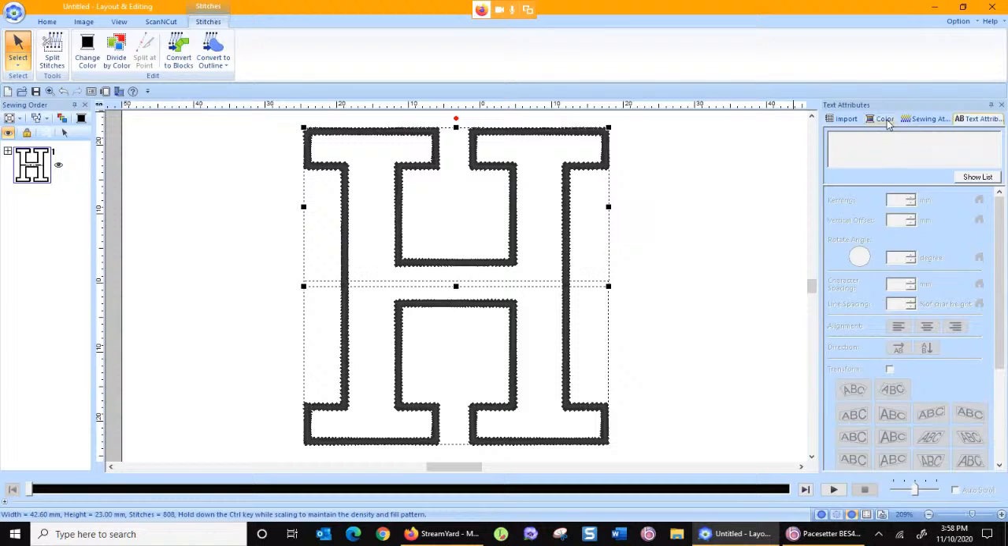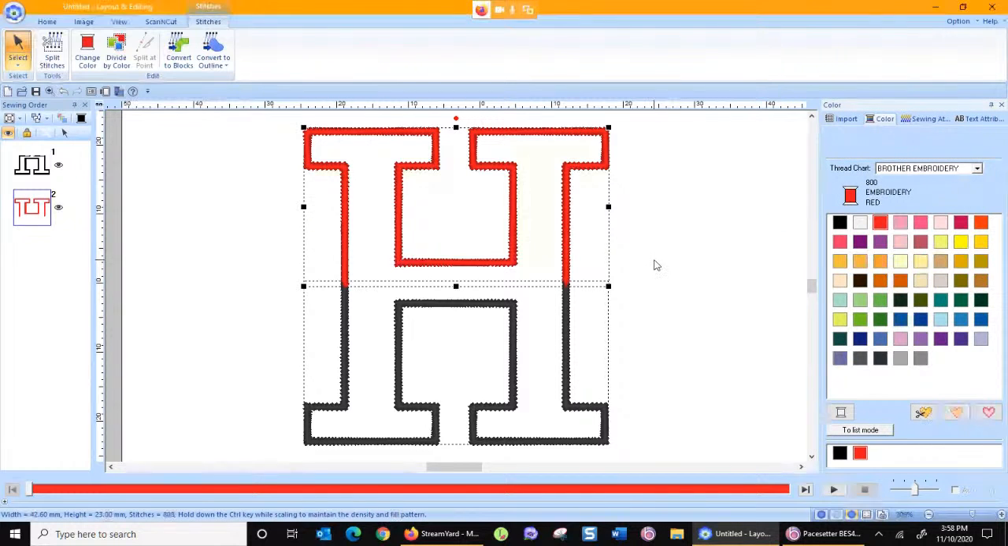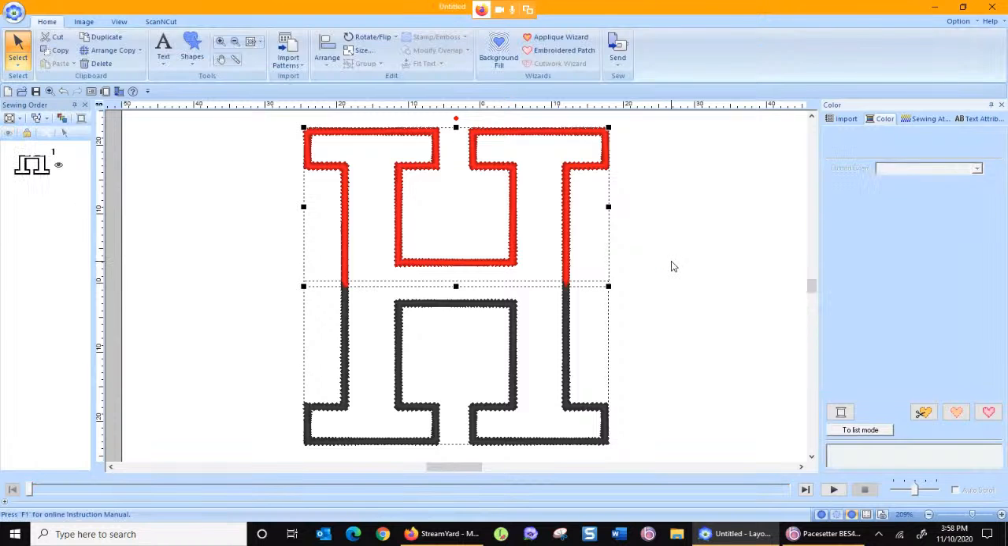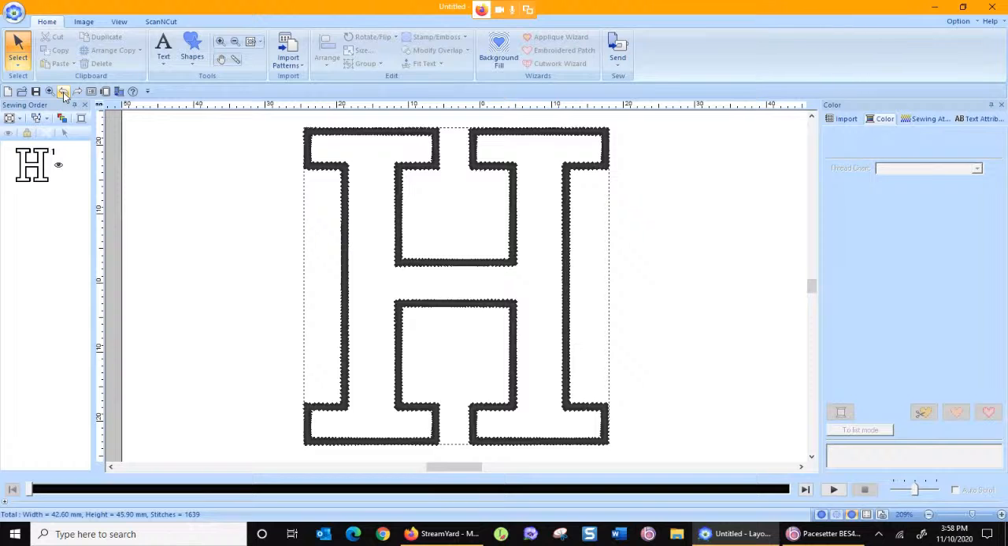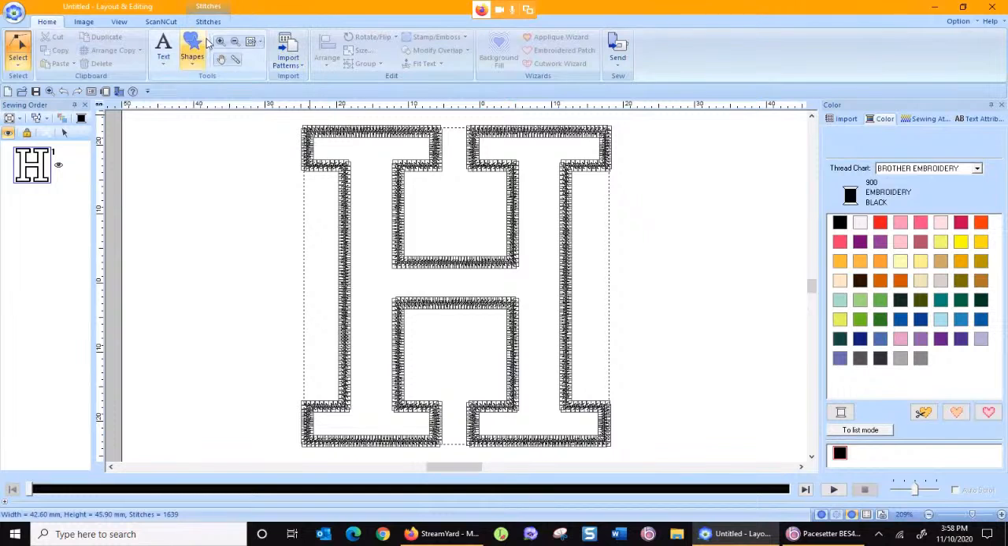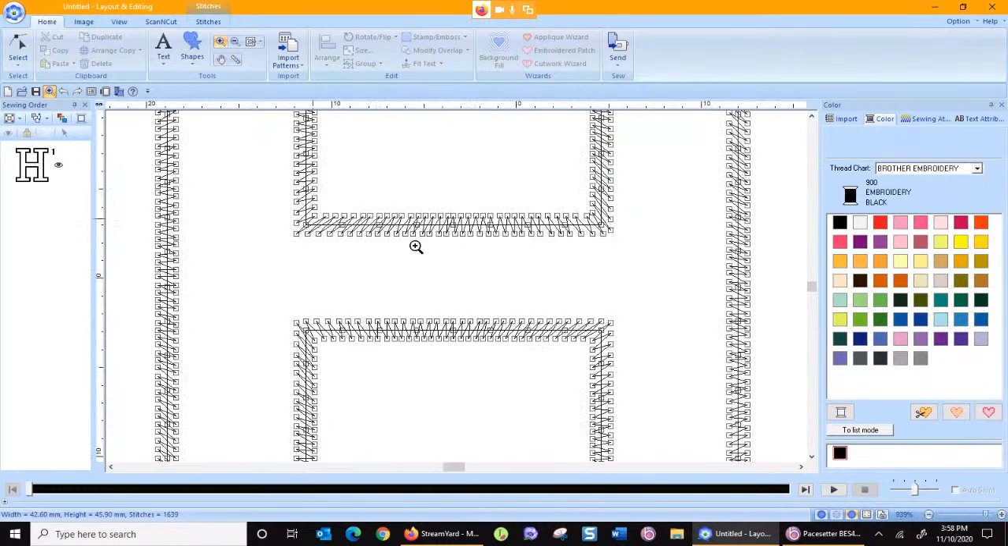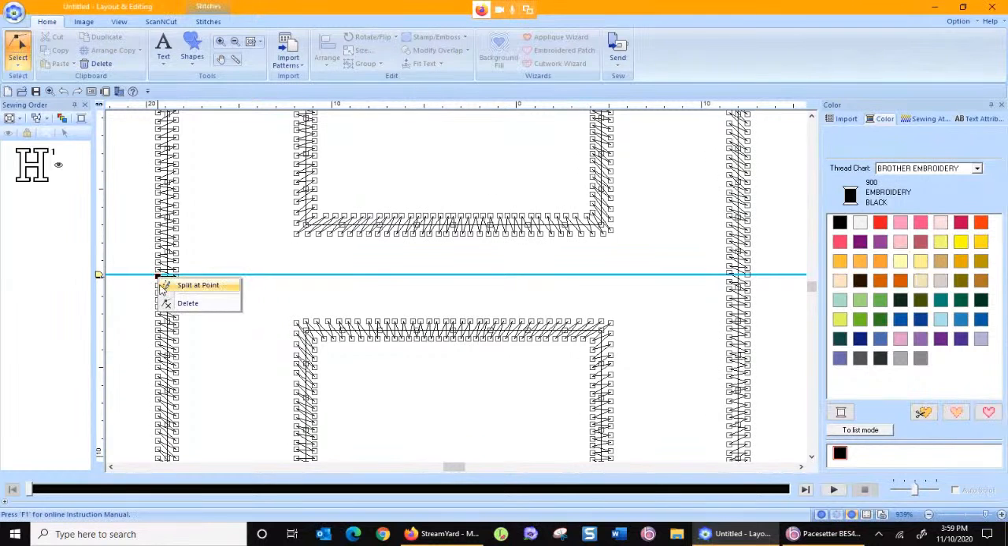So now, if I come into my color tab, I can actually have 2 colors of an H on the outline. Okay. The split stitches tool gives you the ability to split things apart. If I undo that and go back to where it was not converted to stitches, let's click on our text and zoom in where we want to do this. Now, here's a little trick. Hit that little line and you can get yourself a spot where you want to split this off. You can right mouse click on an edit point and choose split at point.